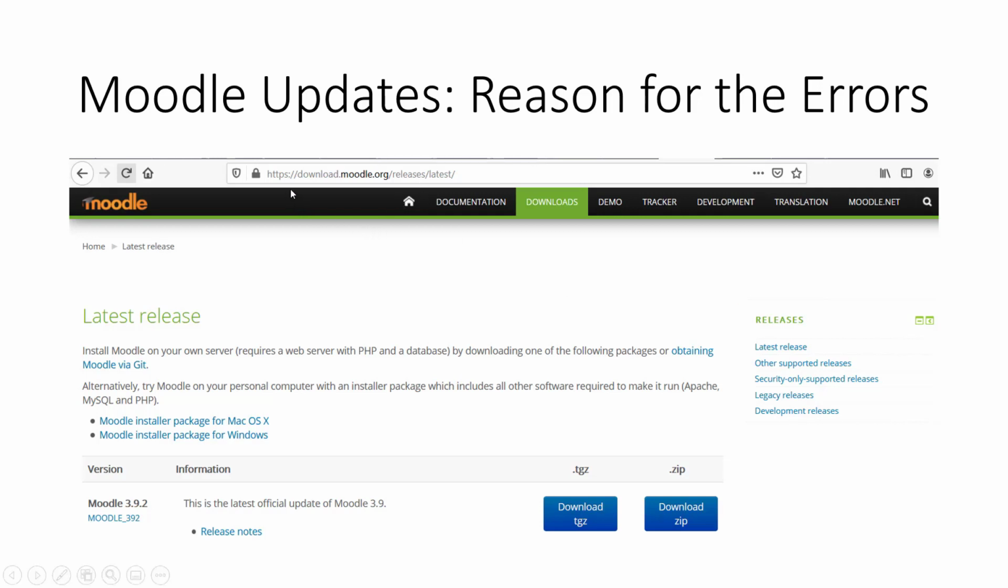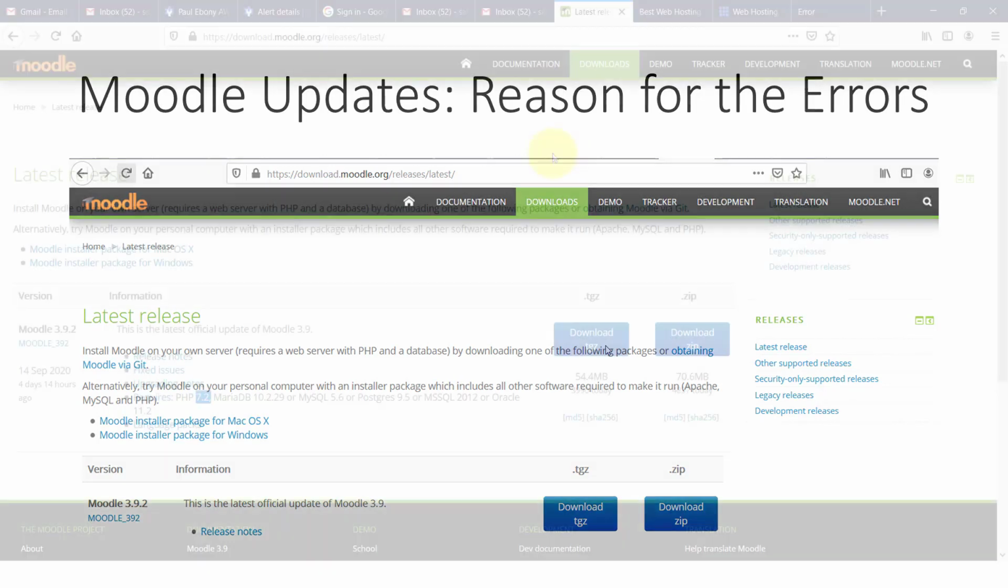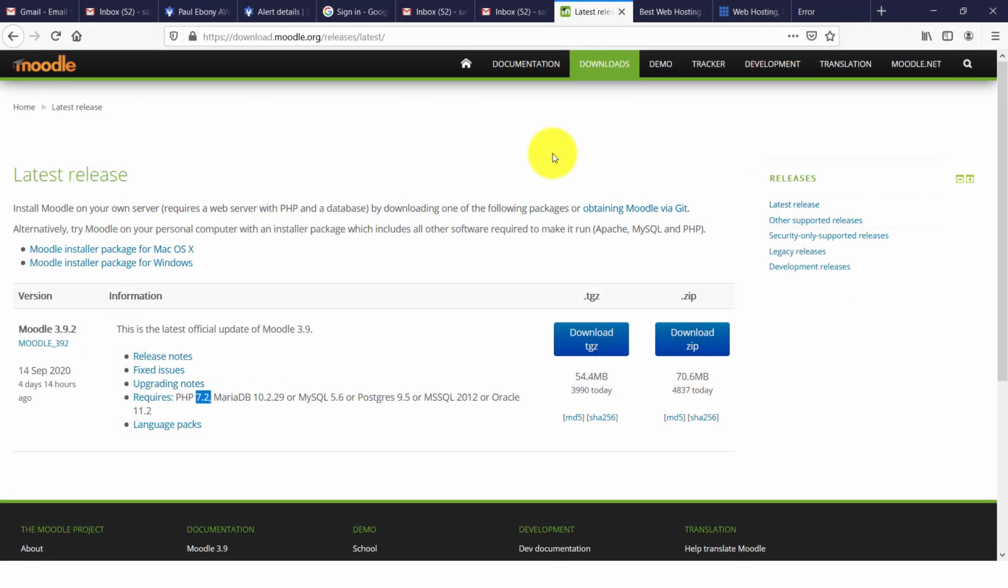Now, this is from the Moodle site, https://download.moodle.org, and this information gives details about the releases, especially the latest releases. So let's go to the website and see how the releases are working. Okay, so we are at the Moodle website. You can see where normally you download Moodle.